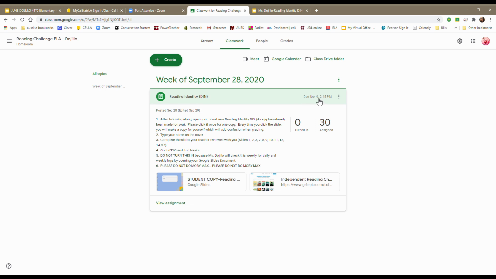Because this unit is projected to be completed on November 9th, students need access until then, therefore they do not need to submit it. So in Google Classroom, teachers will put due dates for specific slides, and teachers will go into those notebooks to check for completion. This is the assignment for the week of September 28th.